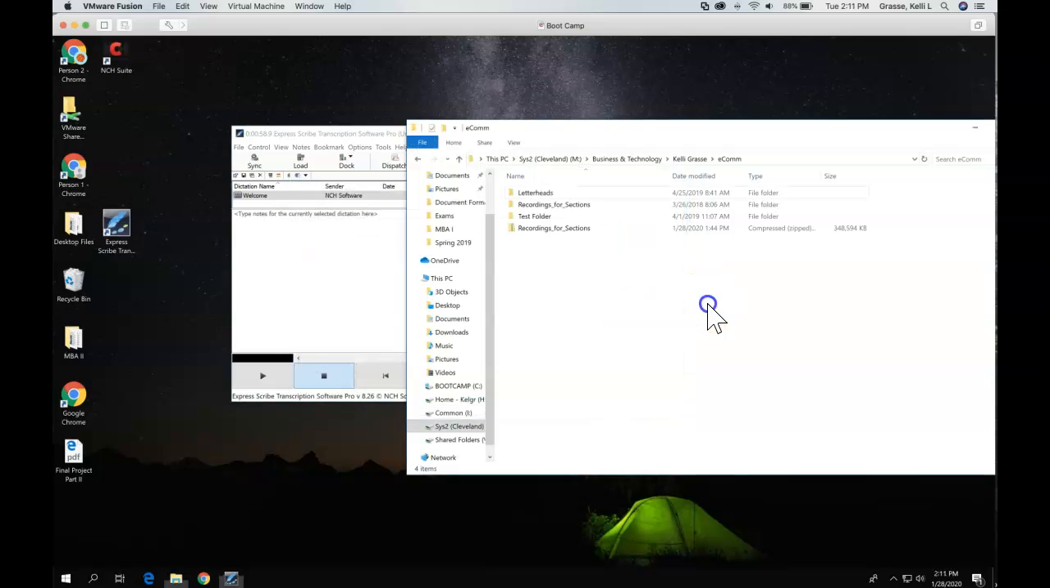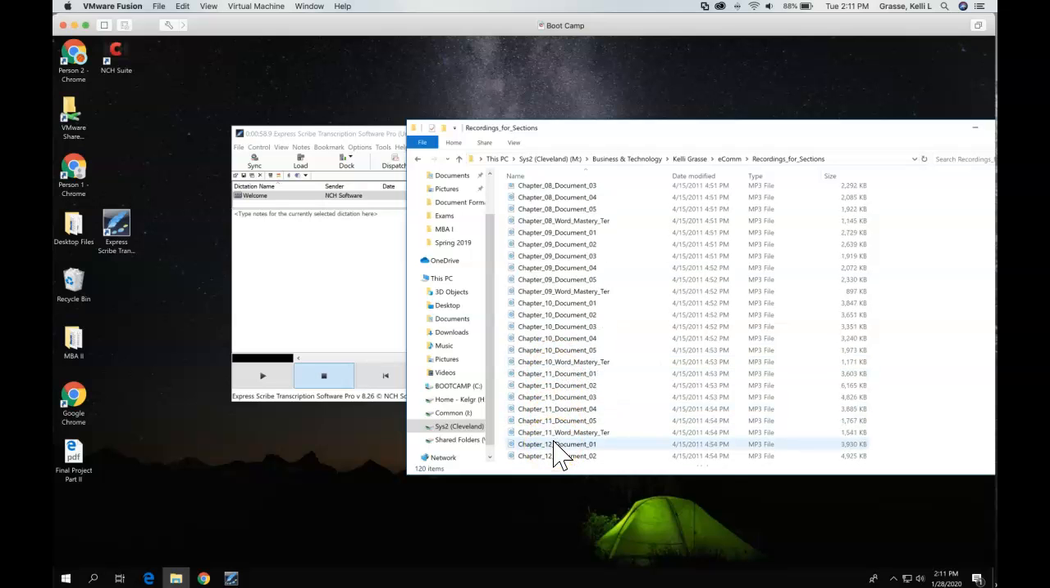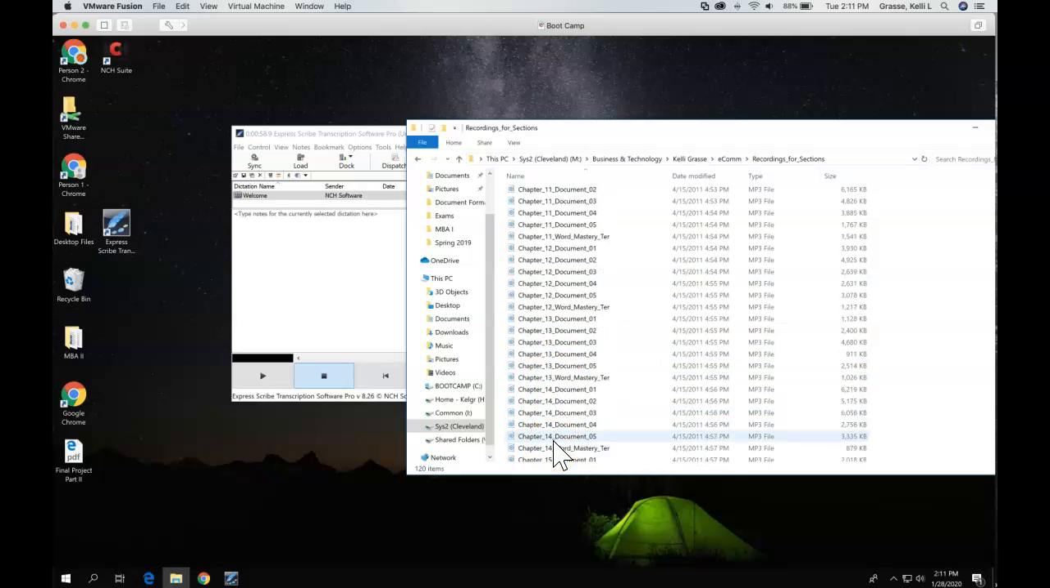So what I would recommend you do is open the folder that has the recordings in it. Once you download onto your computer, you'll have this folder called Recordings for Sections. That's what it's called when you download it. And you'll see, as I look at this, Chapter 1, Document 1, Chapter 1, Document 2, Chapter 1, Document 3, 4, 5, and so on. Then it goes on to Chapter 2, 3, 4, and so on. All the chapters in the book are all the files that you'll see through here.